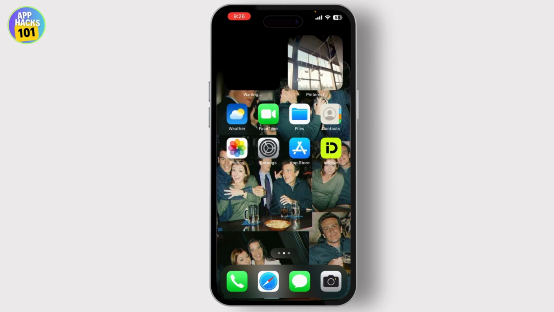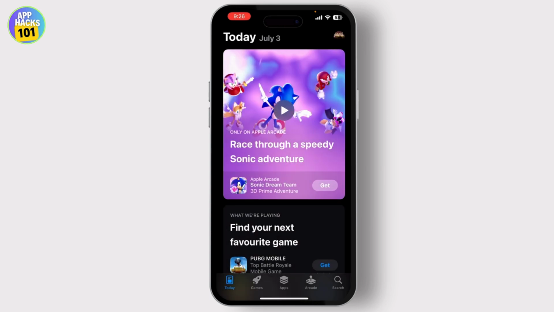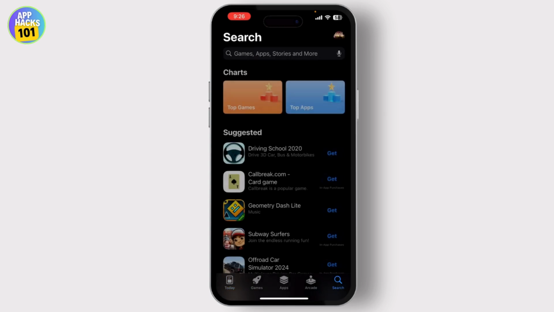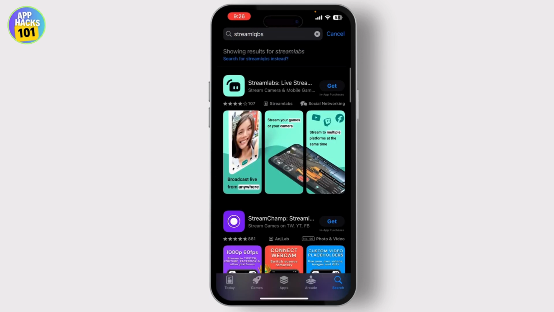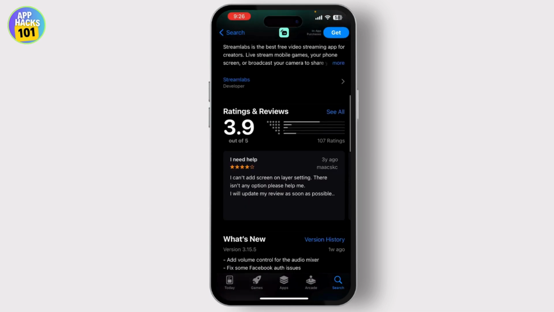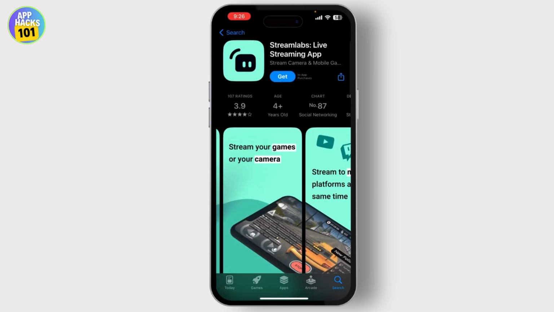First things first, we need to download the Streamlabs mobile app. Head over to the App Store if you're using an iPhone or the Google Play Store for Android users. Search for Streamlabs and hit the download button. Once installed, open the app.